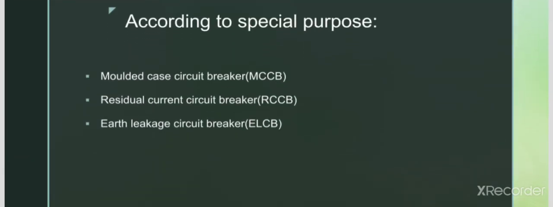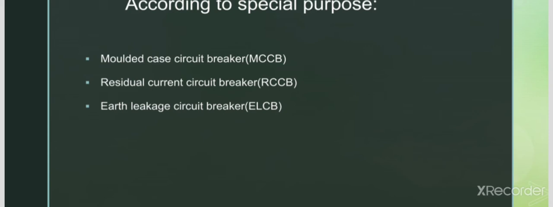The next classification is according to the special purpose. The circuit breakers are classified based on the purpose and the design. It can be classified into 3 types: molded case circuit breaker, which can be put as MCCB; next one is RCCB, residual current circuit breaker; and next is ELCB, earth leakage circuit breaker.